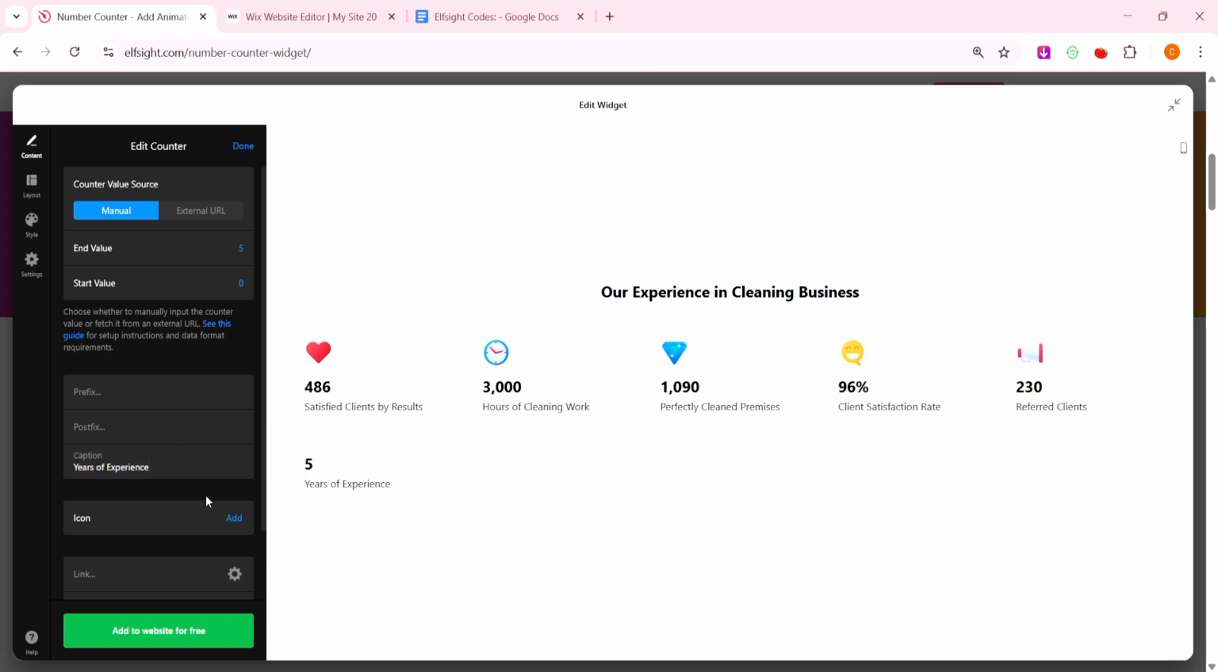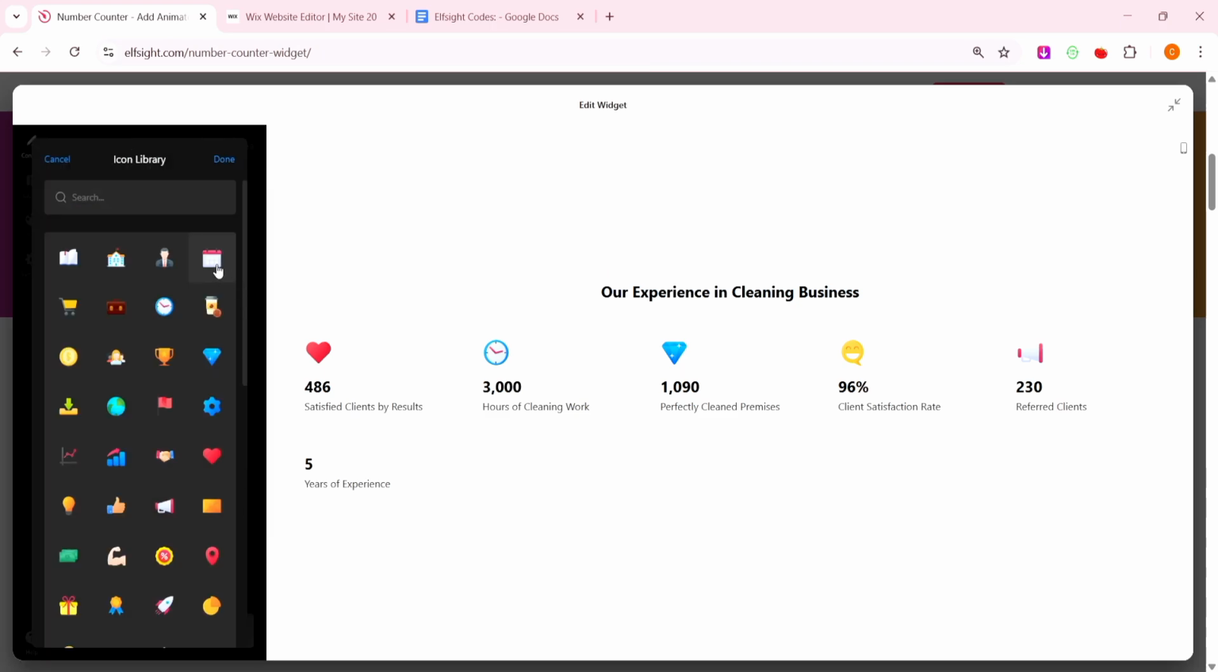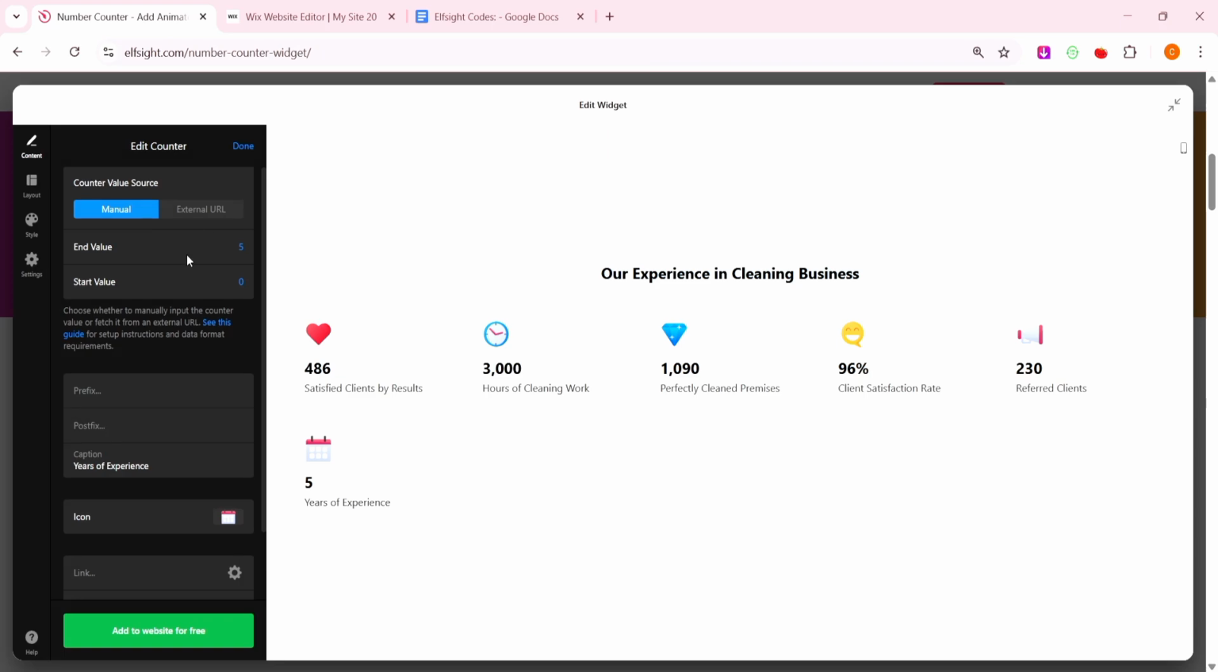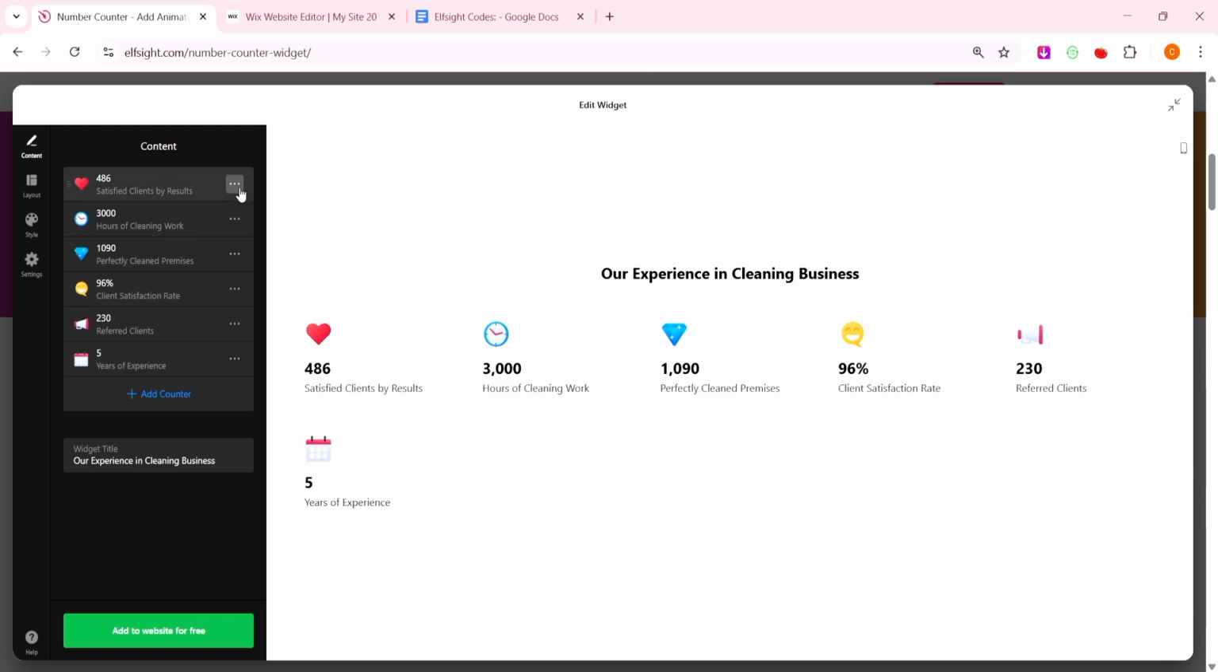And add an icon by clicking this add button and choose from library or upload from computer. I'll go with icons from library. Choose the calendar and click done. You can also add link and custom color here and click done once you've done adding the counter. Click this 3 dots button if you want to edit, duplicate, or delete the counter. If you want to change the order or positions of the counter, you can click and hold it like this and move it to any position that you want.